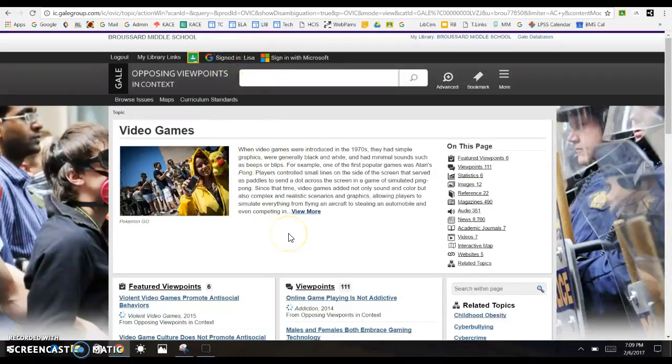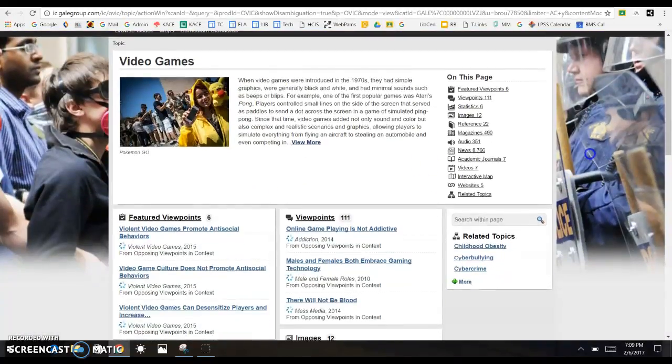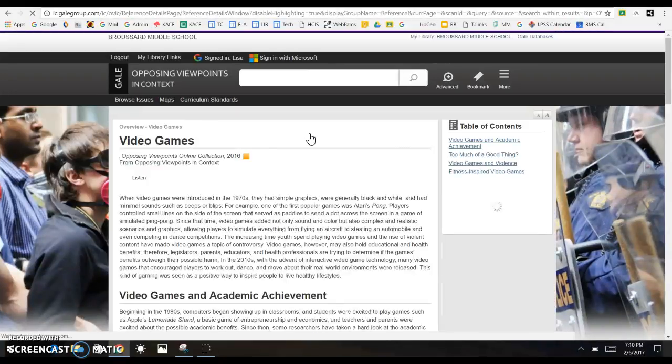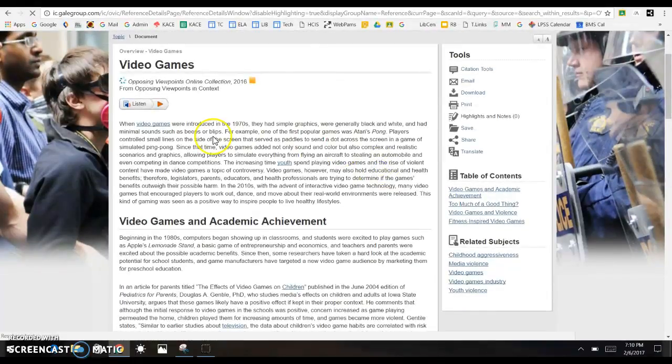Okay, once you get to this portal, let me just explain the organization. You always have a featured article, and it's the one with the picture next to it. I like this article because it gives you an overview. You're going to have to write an introductory paragraph, and a lot of that introductory information can be found in this featured article. This is just an excerpt. I can click on View More, and it's going to bring me to the entire article, Video Games.